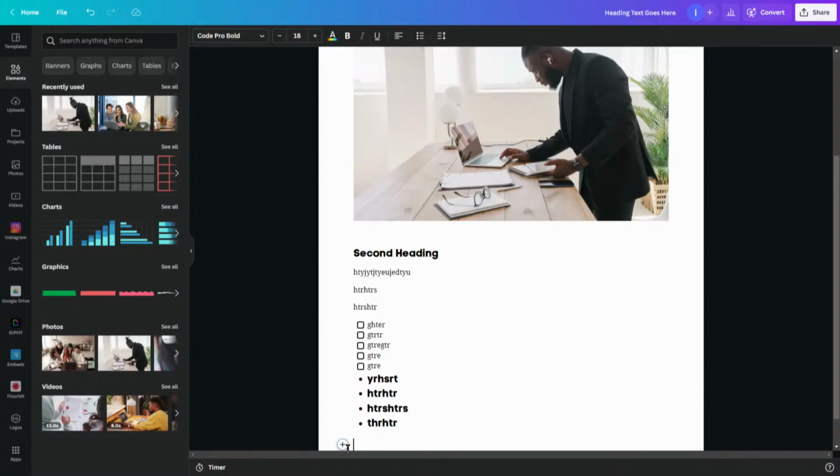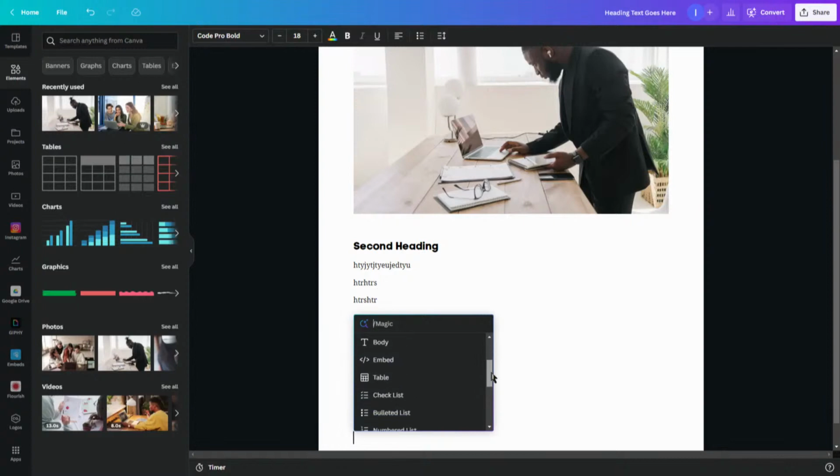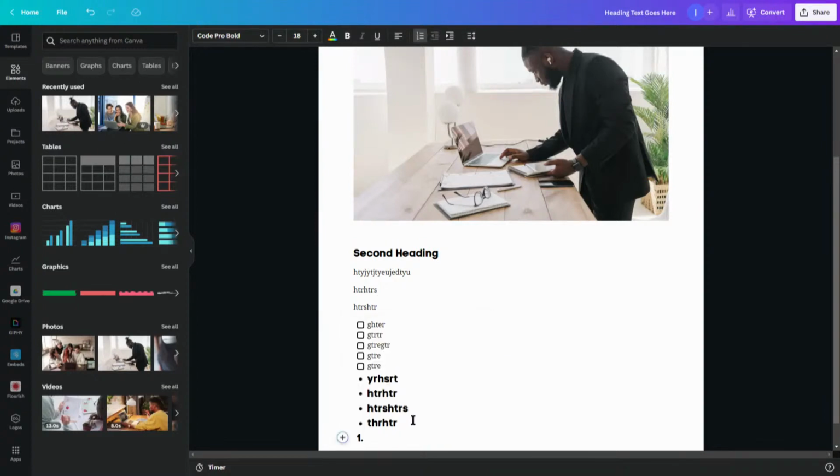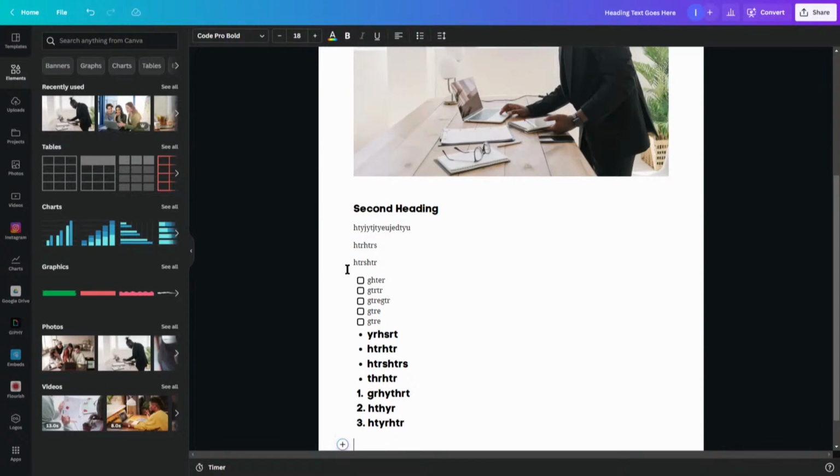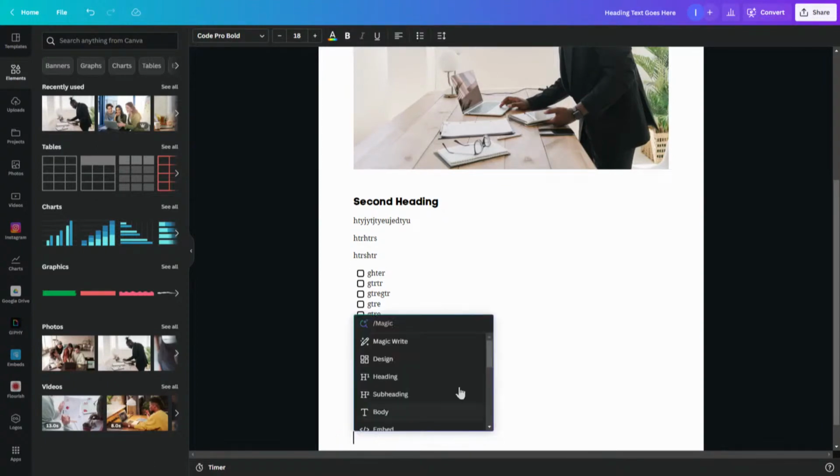And let's pick the next one. I just want to demo real quick all the different options so you can see what they look like. Numbered list does exactly what you would expect. It gives you numbers. Okay. What else? Are there any other text related things?